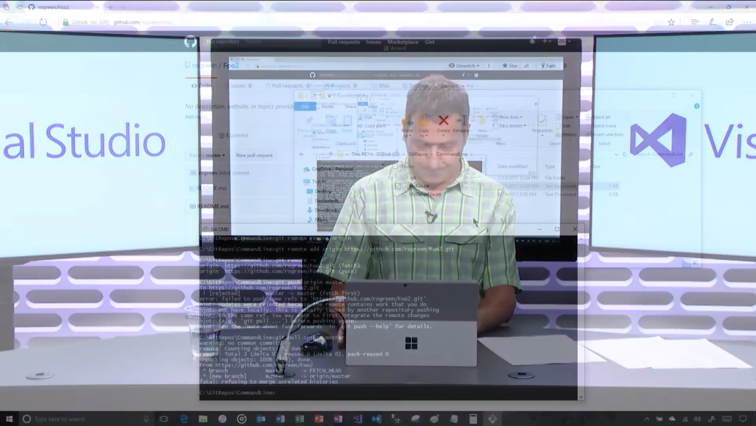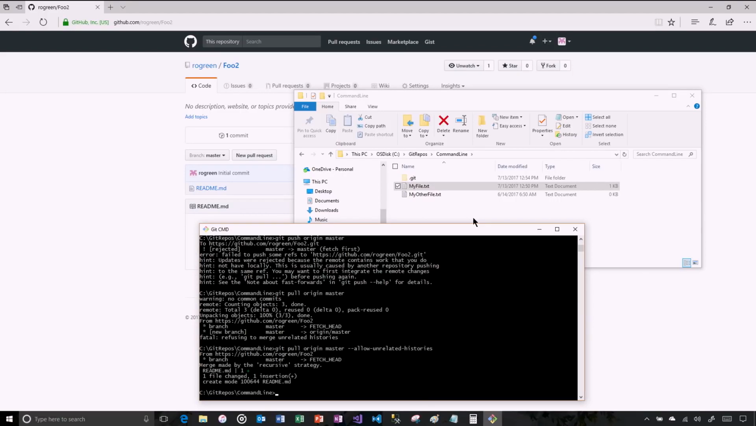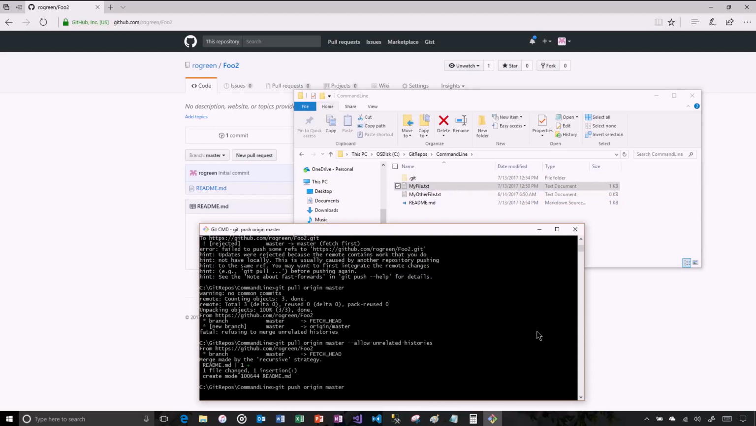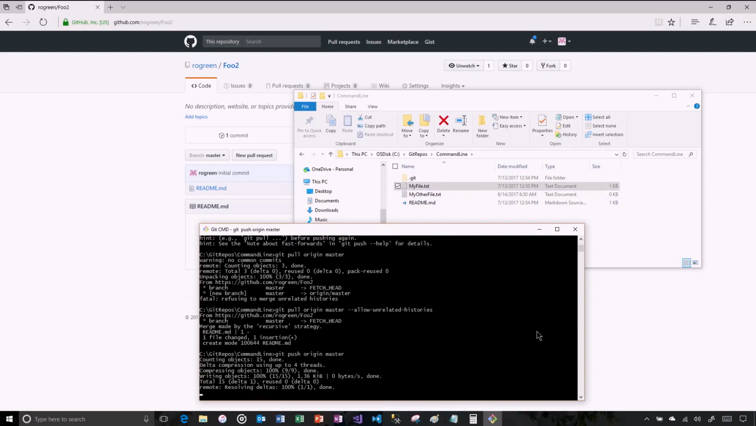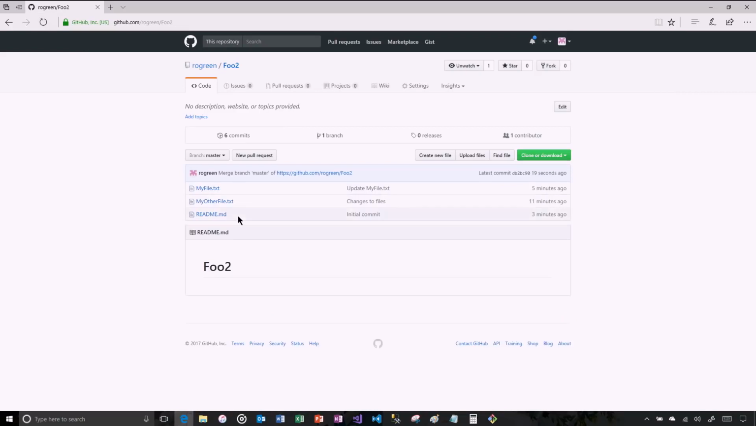And the way you do that is to do the git pull origin master, two dashes, allow-unrelated-histories. Okay, and now the README is down. I've got the two files here, and so now I can do a git push origin master. And if I come back to here, there we go. Now everything's in sync.